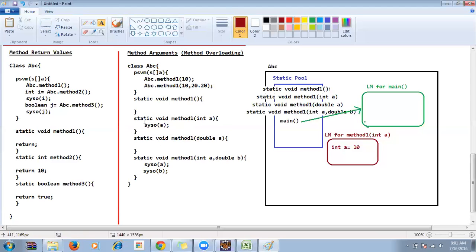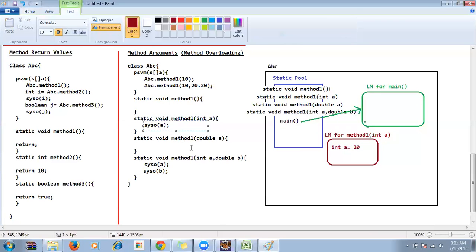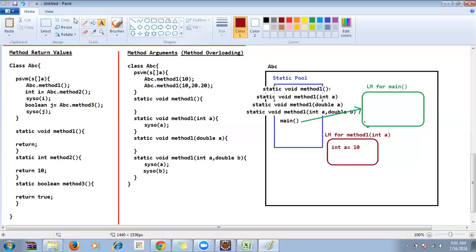Now I'm printing sysO of a. What will be the value? It will be 10. It goes and searches the value over here, and 10 will be printed. Then the method finishes executing and it deletes its memory. Next is ABC dot method 1, one more time, with a local memory for it.